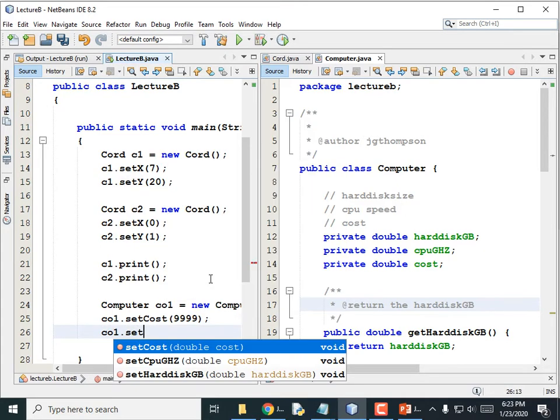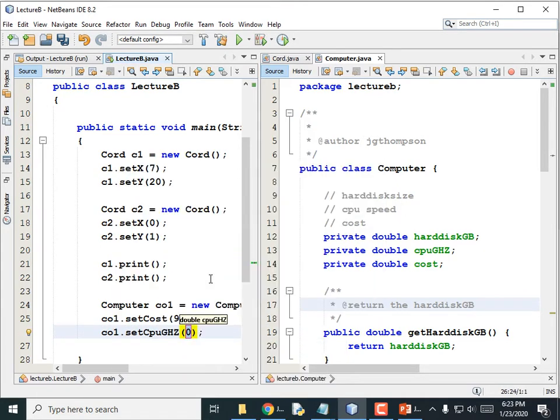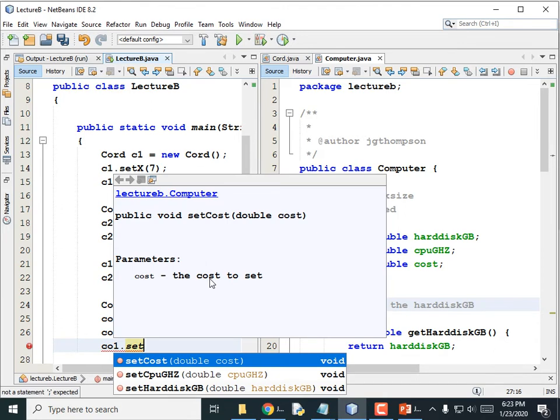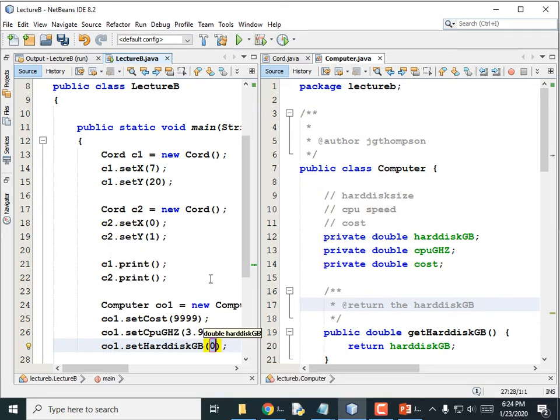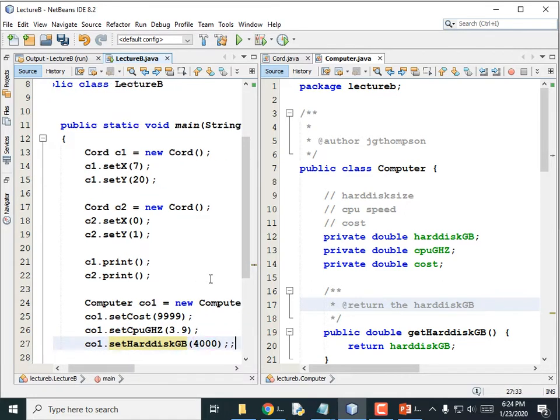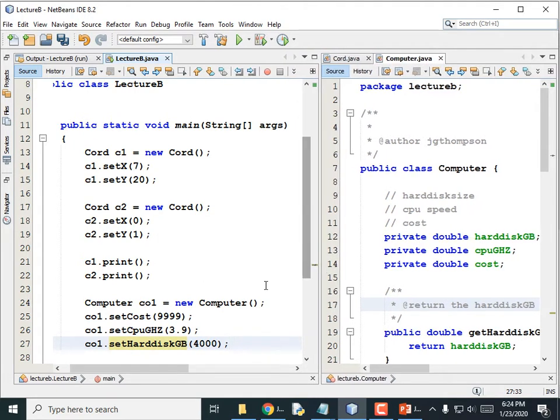CO1 dot set CPU gigahertz. This is a 3.9 gigahertz. And CO1 dot set hard disk in gigabytes. He has a 4 terabyte drive, so that's 4,000 gigabytes. We haven't added a print method. We're not going to do anything else than just that.